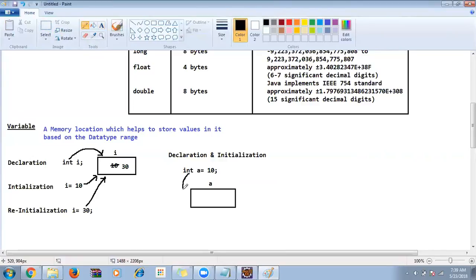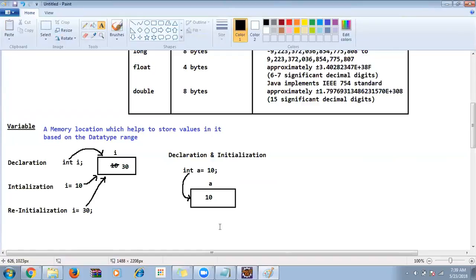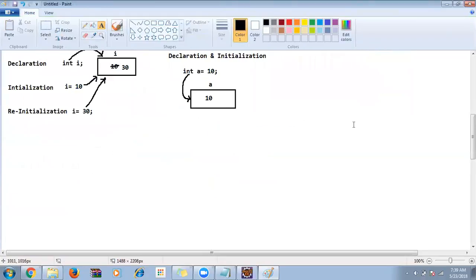Integer will act as a reference to the memory location. It tells the memory location to store only integer values alone. Then it stores 10. Before that, it checks if 10 comes under the integer range of -500 to 500. Yes, then it will be stored here. That's it. Clear? Everyone clear about this declaration and initialization, guys? Clear, right?